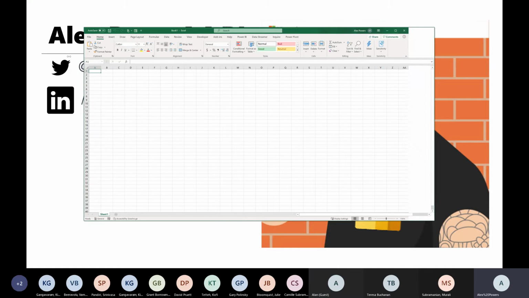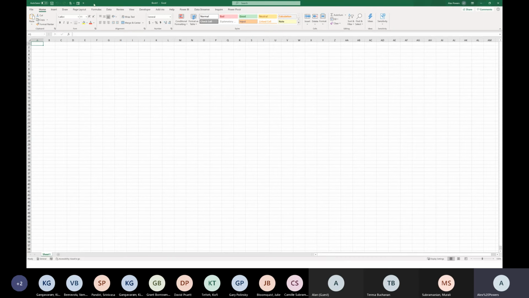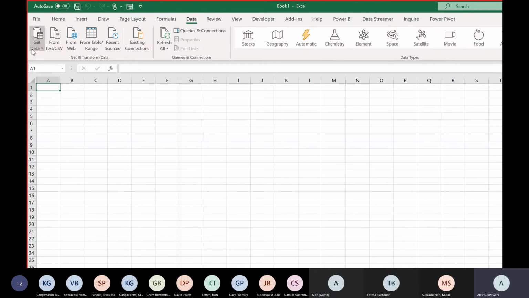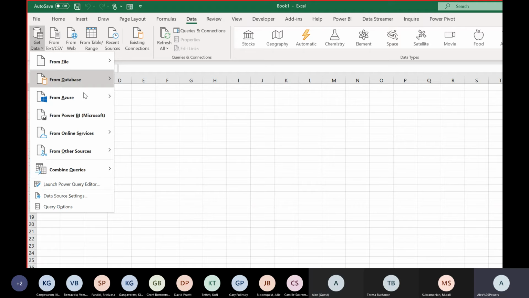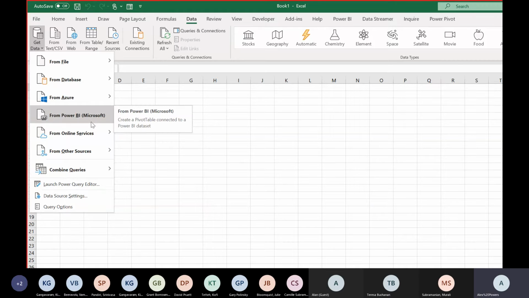You can check now within your application, just to let me know because I'm trying to survey a lot of people. So within your Excel, if you go to the Data tab, the Get Data, we do now have a From Power BI option. People in the chat, let me know, or you can come off mute. Do you see the From Power BI option yet?